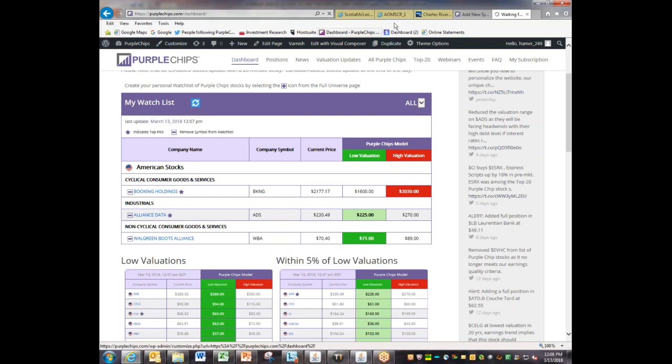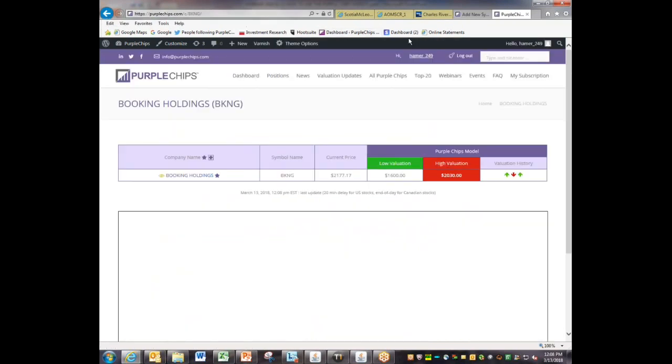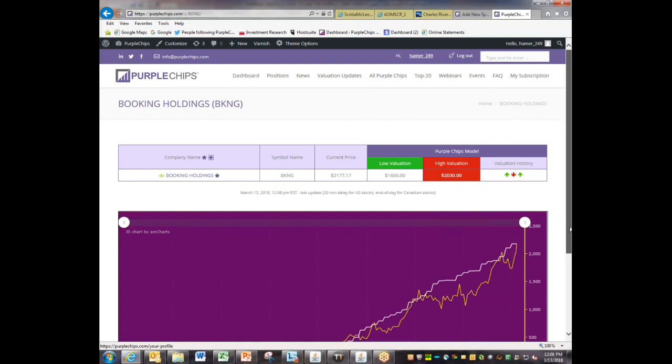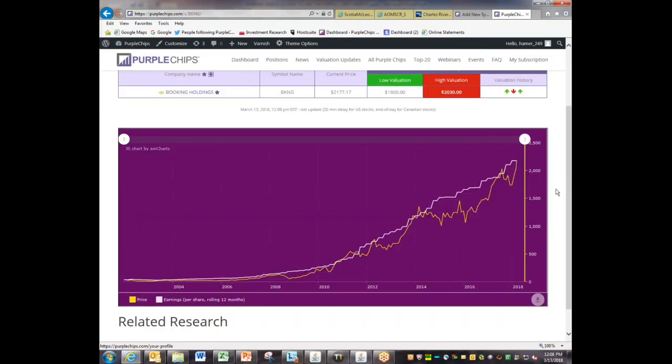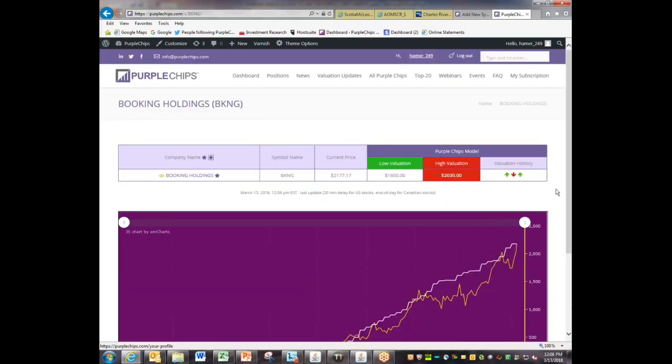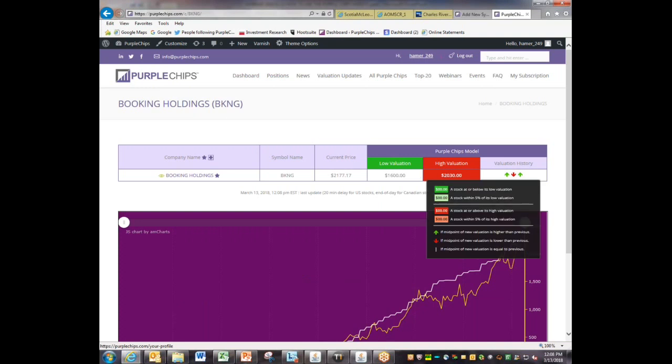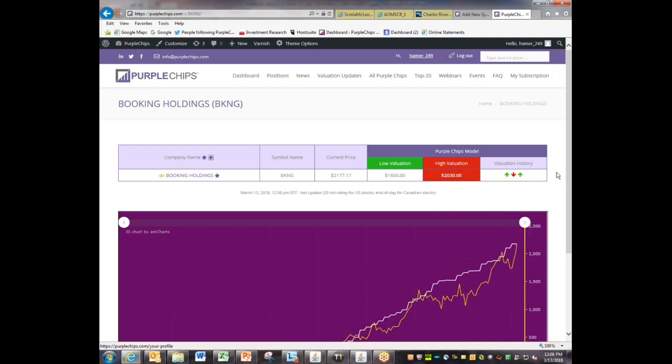Well, you know what? I don't want to click on that one because I know we had, oh, there you go. So you can see here, okay, this is Booking Holdings. This is the detail on Booking Holdings. Current price is $2,177. Low valuation we see at $1,600. The high valuation is $2,030. So we wouldn't actually buy the stock right here.